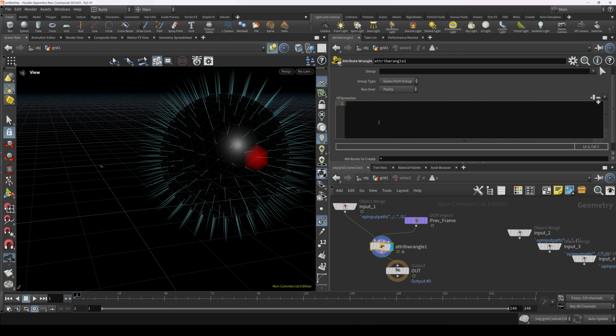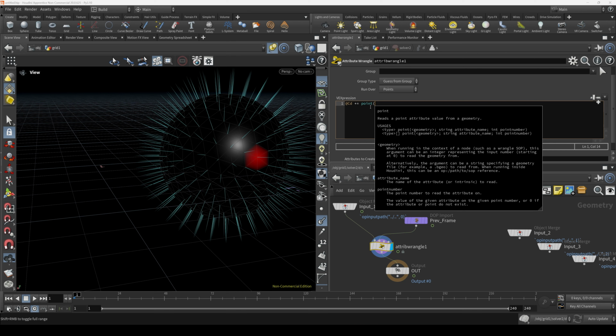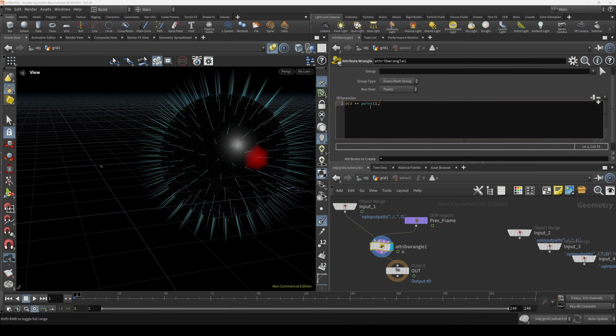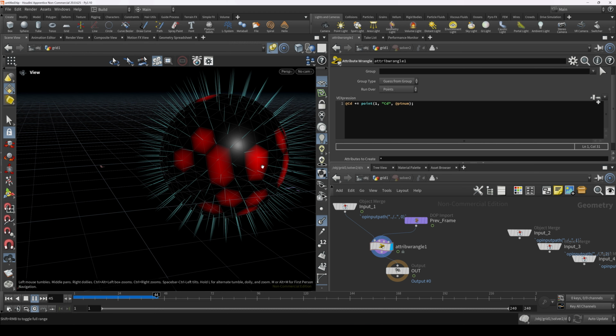Now we're going to do the same thing where we're going to say @Cd and we want to do plus equals. And we're going to do point, and we want 1 because we want to look at the value of this from the previous frame. And we just do Cd and @ptnum because we want to do it on every single point. Now, it might have been hard for you to see on video, but when I clicked off of this, it actually got brighter in red value. And if you hit play, you'll see that now they just persist.